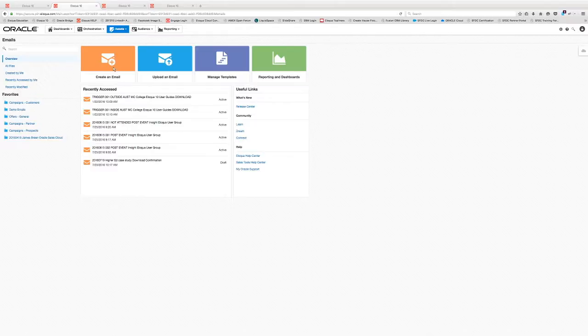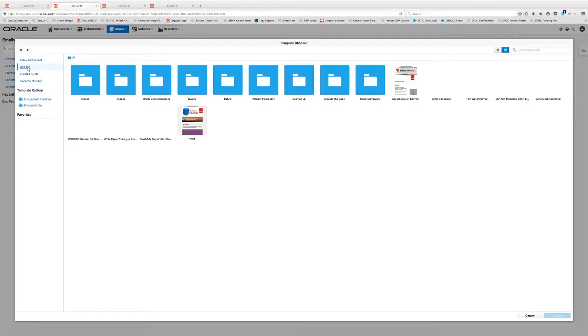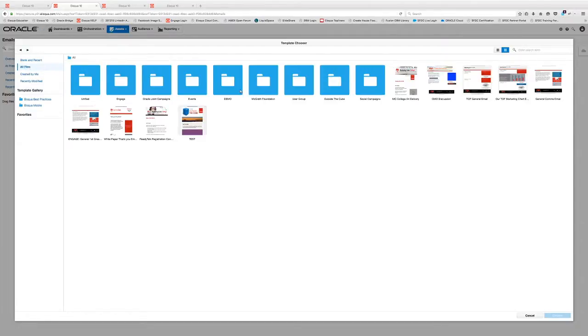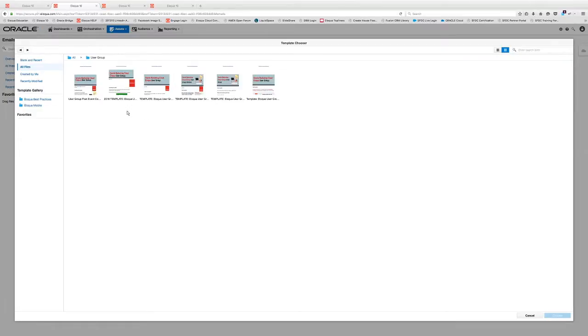So when the average user comes into Eloqua, they'll click on Create an Email, and the default is to look at blank and recent, which you see up here in the top left-hand corner. In our instance of Eloqua, if you click on the next option, All Files, you'll see a whole range of various templates that we have in use. So for the user group, for instance, if I click through into our user group folder, we've got a few different ones there. So let's have a look at this one.